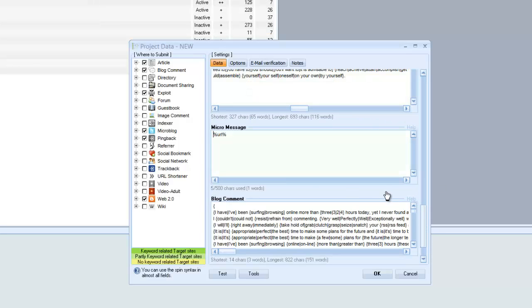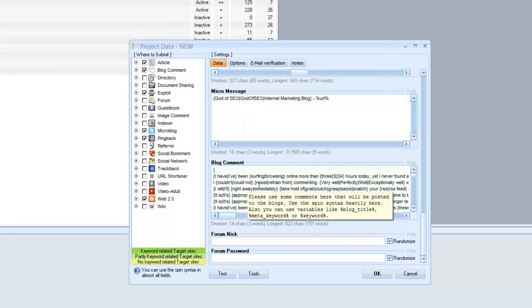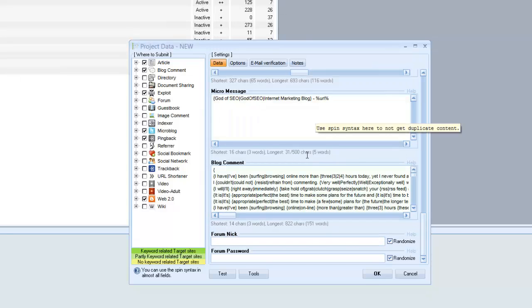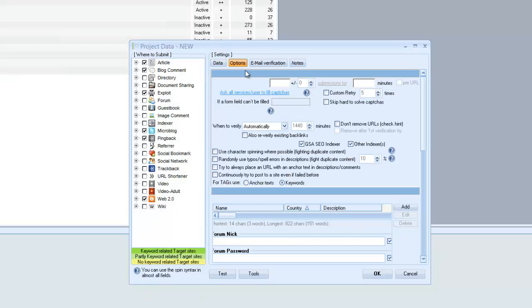Then we're going to go to micro message, and I'm going to put this as God of SEO in here, and this keyboard does not have a pipeline button because it's American for some reason. Well, it probably does, but I don't know the hotkey for it. And then I'm going to put internet marketing blog as well, and then just finish off with a hyphen. And the blog comment, you can manually put in a blog comment related to your niche as well, but otherwise that's good to go. Next is the options bit.